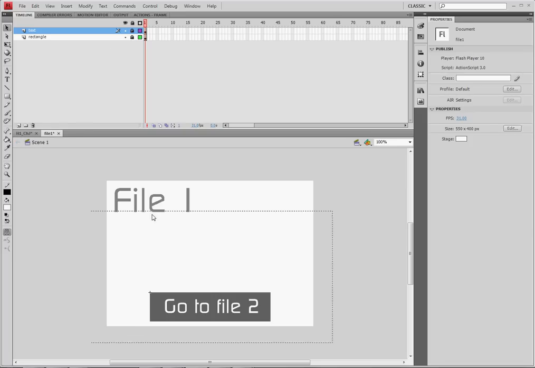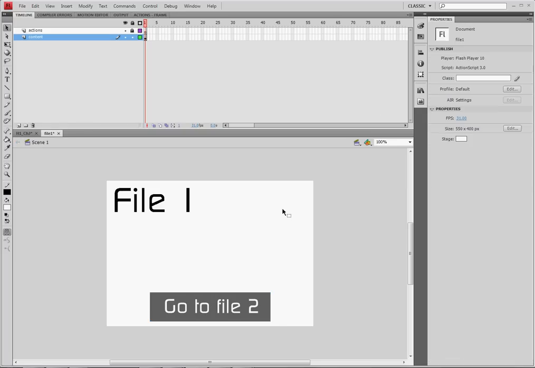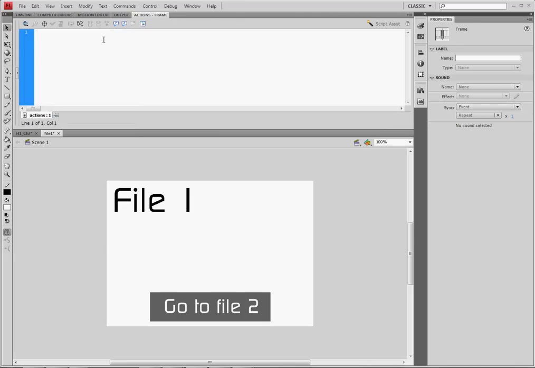Okay, now that we have that button set up and it's got an instance name, we just have to code it. Okay, so we go into actions, and we'll add a stop right at the start, just in case we have other frames that we're going to use. So the first thing we need to do is declare variables. And the first one is for the SWF file we're going to be opening. So we'll call this variable new SWF. And it's a string. The string is just the file path.